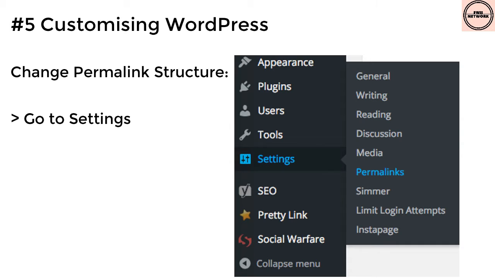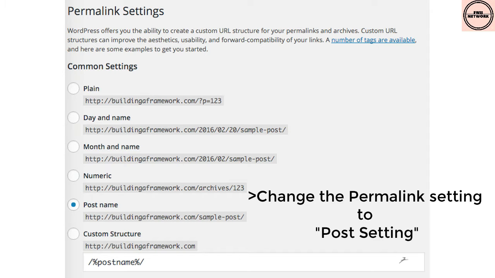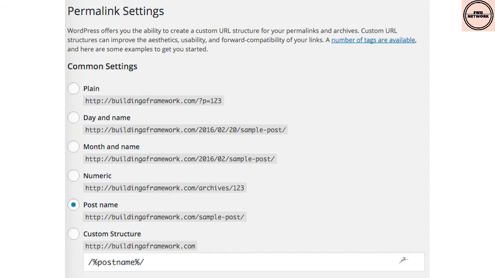Go to settings from the sidebar and click on permalinks. Now change the permalink setting to post name. This will help you get better ranking in search engine results because the title of your post will always appear on the link, making it SEO friendly. Now this step is very essential to be done in the beginning before posting anything. This is because if you try to change the permalink structure after you have published, your posts will have inbound links and it will become extremely difficult to change the URL itself.